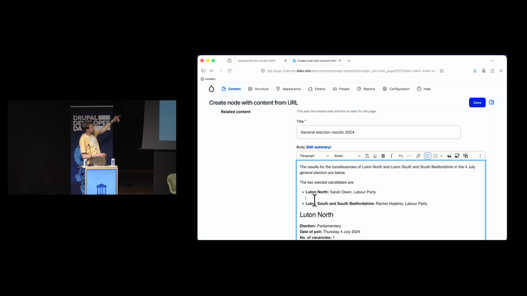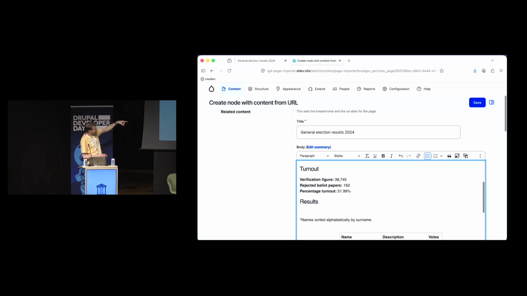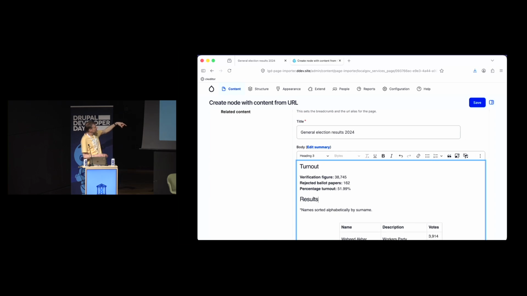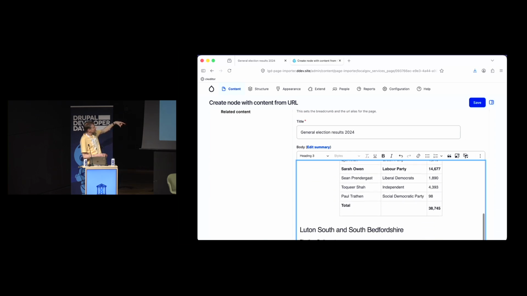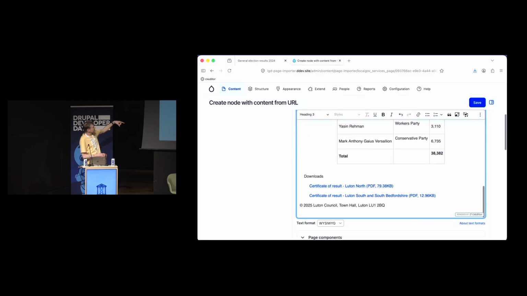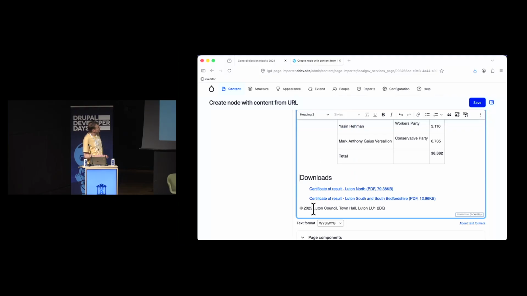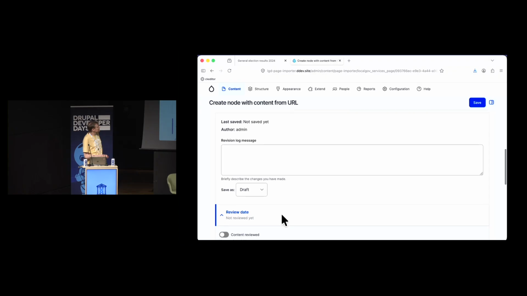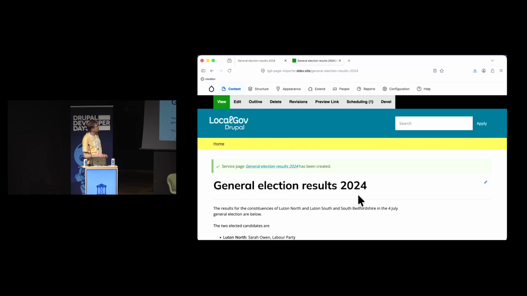it's pulled out some things. Now the editor is going through and doing some tidying up. We see all the stuff is there, the links are there. That should be a heading, I think. Yeah, that's going to be a heading. And we're going to take out that copyright message, which we didn't really want. And now I go ahead and publish it, click save, and I have my page.